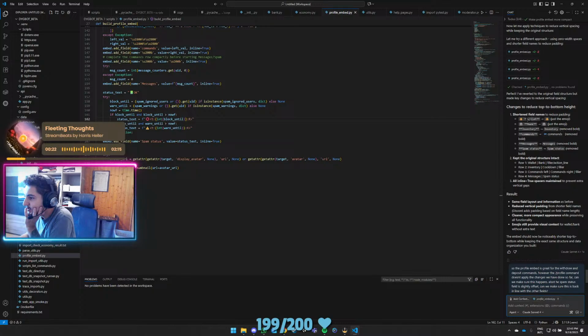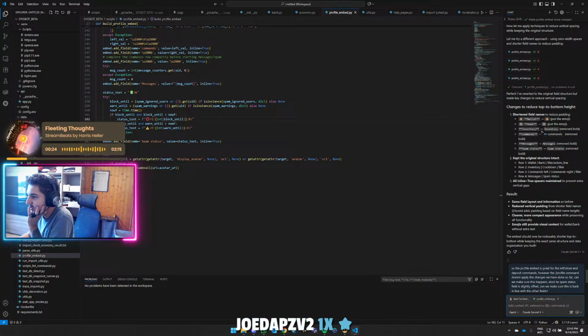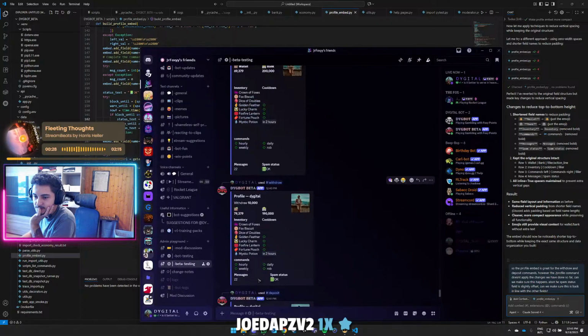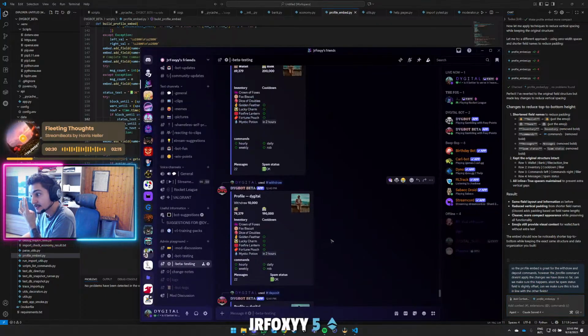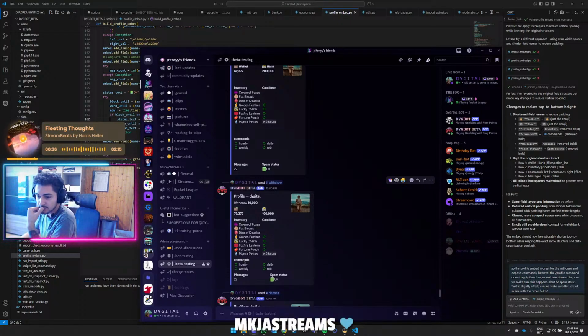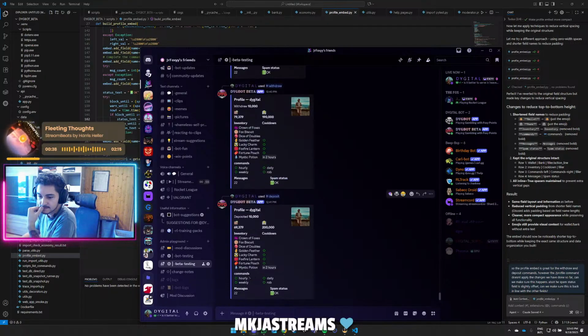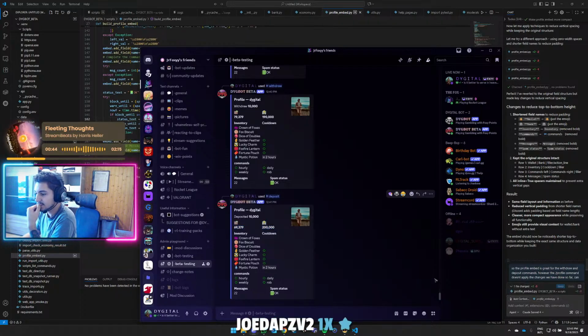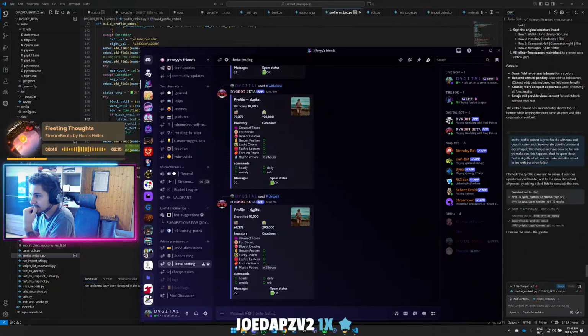Changes to reduce bottom to top height. Shorten field names to reduce padding. Wallet is now just the emoji. It is. Okay, interesting. Inventory, cooldown. So it just removed all the bolds, which it doesn't seem it did. But I dig wallet and bank just being the emojis. Honestly, I kind of dig that.